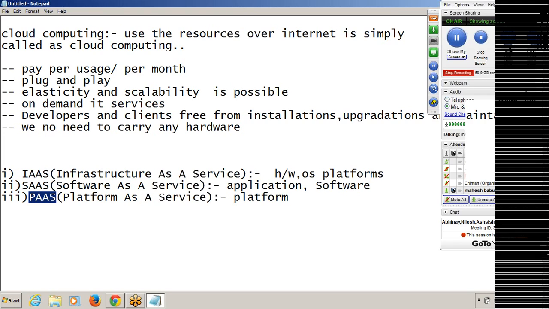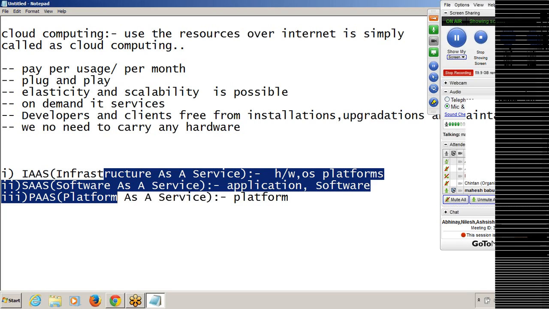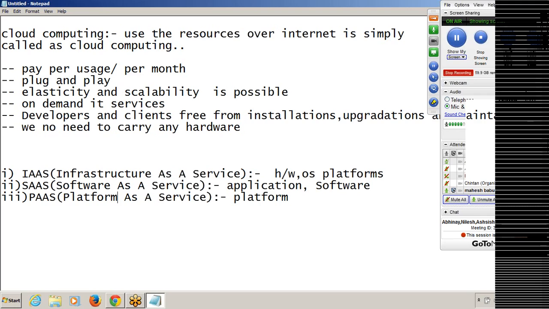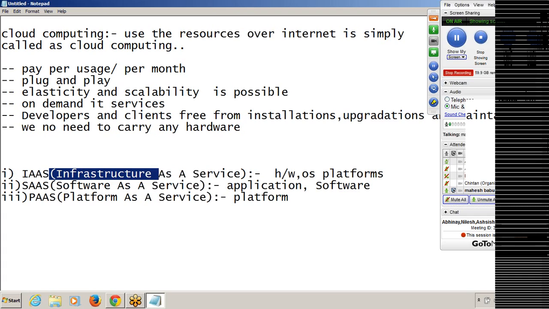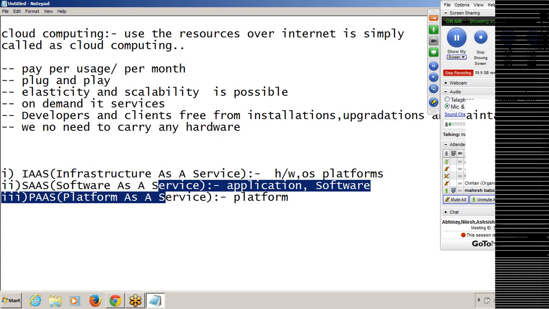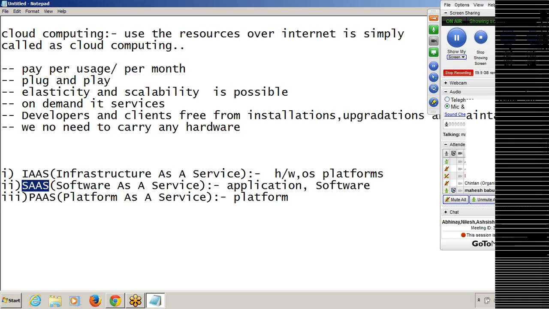So these are the three services offered by the cloud vendors so far in the world. There is no fourth service available. You can take any cloud vendor, and that vendor will offer one of these three services. There is no rule that all cloud vendors will offer all three services. Some cloud vendors will offer only IaaS, some will offer both SaaS and PaaS, and some will offer only SaaS.